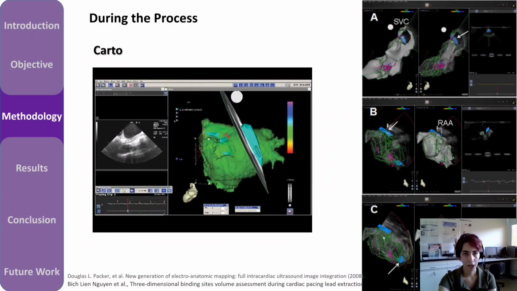Here about the Carto system, as I told you before, this system is able to integrate imaging modalities such as echocardiography that we are seeing here to create more precise and more accurate anatomy, giving more information to physicians to be able to make the best decision for the patient.